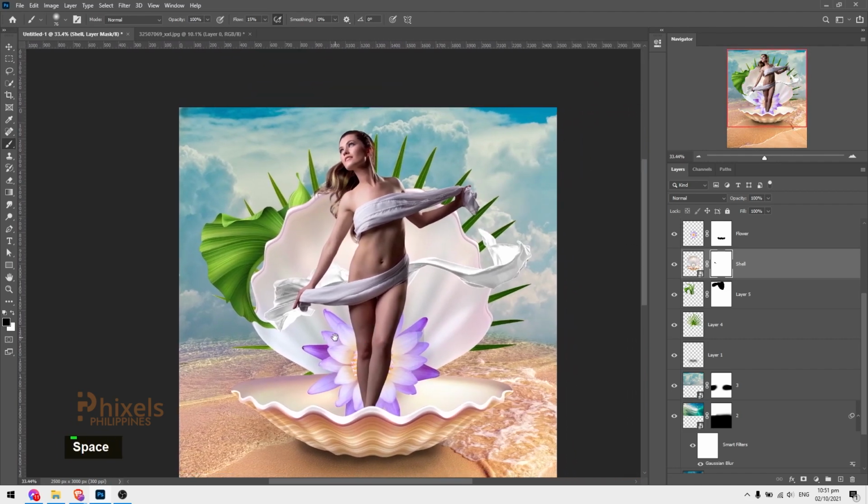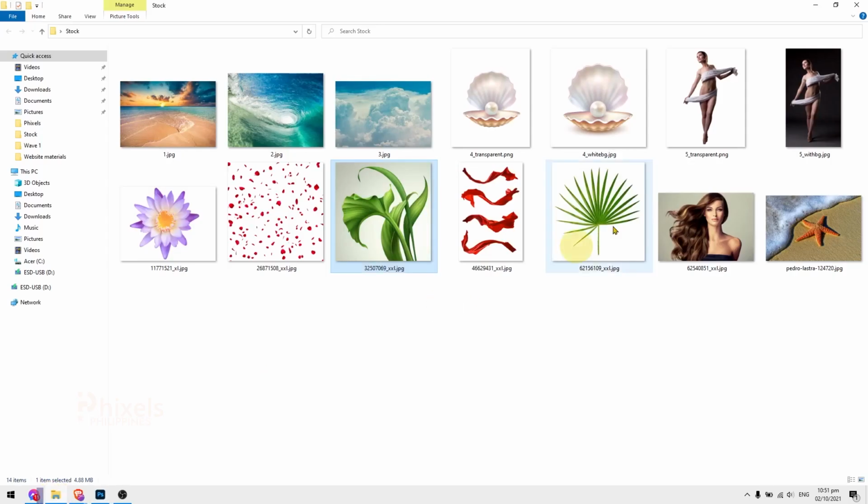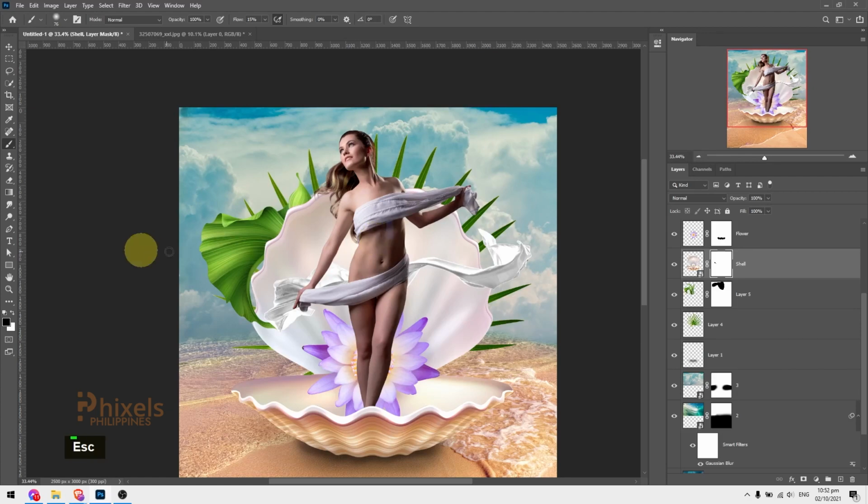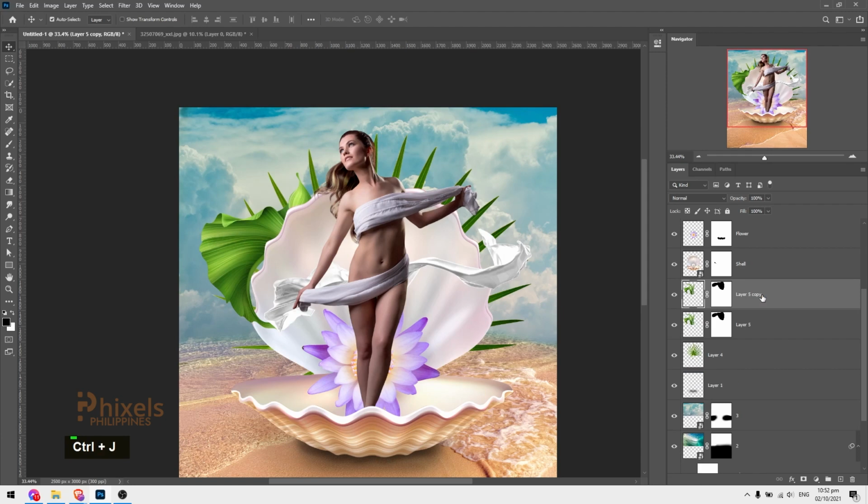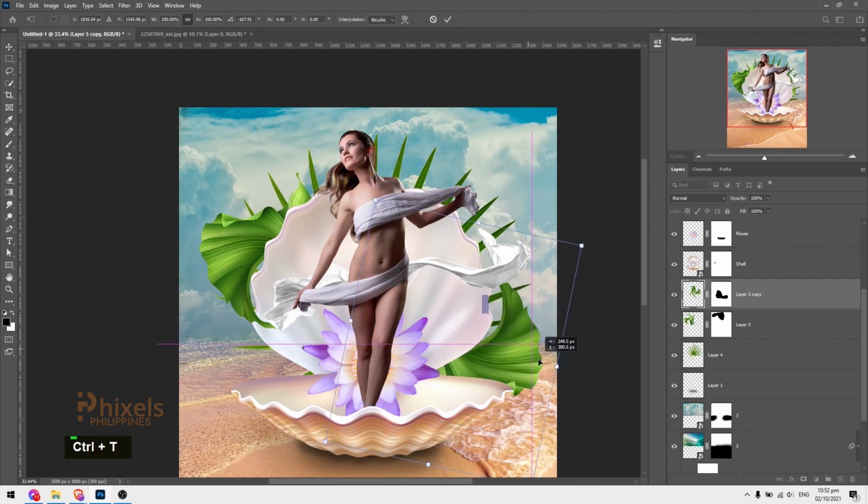All right, now what else can we add? I downloaded a lot of ano kasi assets dito, no, so maybe we'll add a little bit more, maybe. How about we add one more, or let's just duplicate this. How about that? Okay, let's just duplicate this. Control J, Control T, and just move it anywhere. How about dito na area or na part?